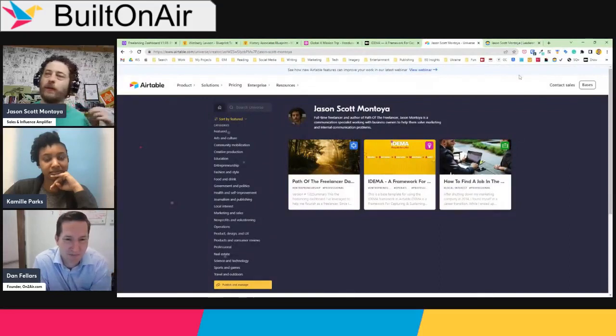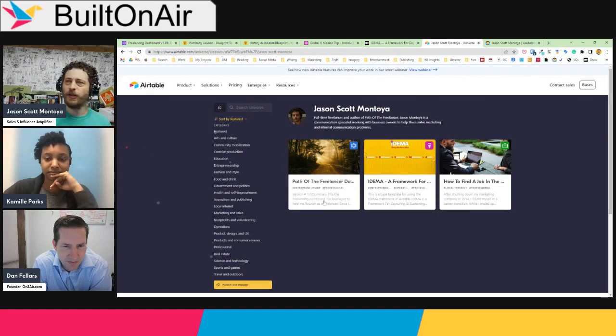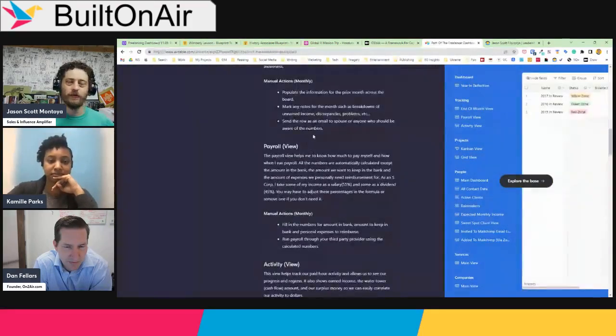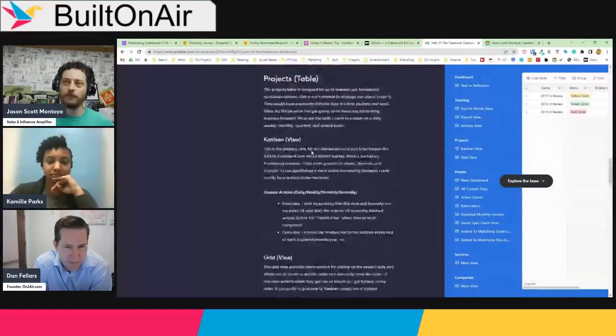Cool. I want to start with this because I do have 3 templates in the Airtable universe. This first one is the freelancing dashboard that I made, and if you're a freelancer, you can go in there and play with that. On this one, I have pretty good instructions on how it works and documentation to help people.